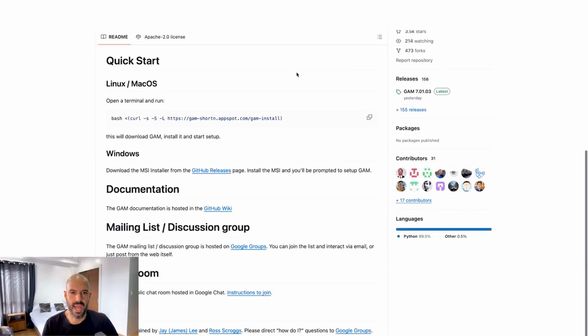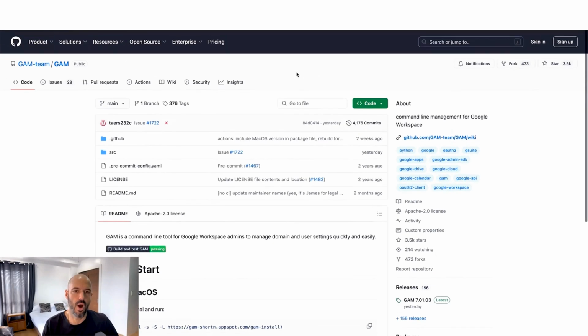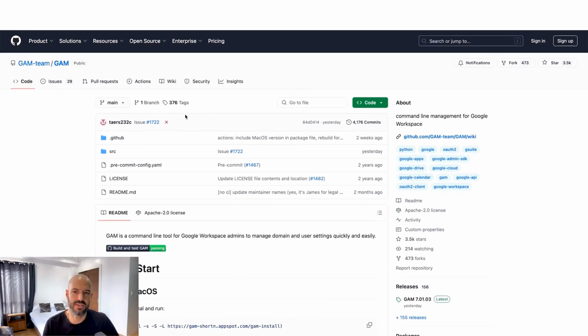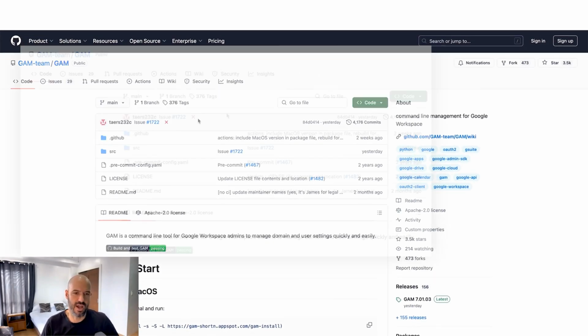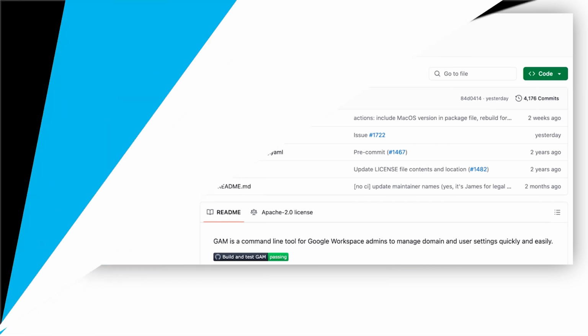So it's basically a command line interface for Google Workspace, which is really cool. And it allows you to do a whole bunch of things. Pretty much anything you can do in the API, you can do it via this GAM command line tool.